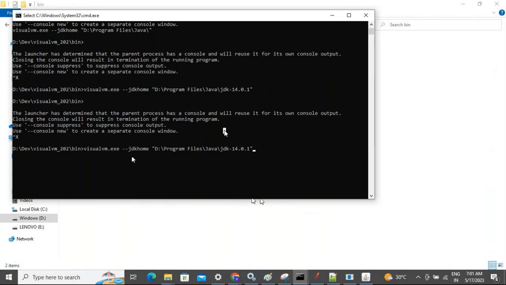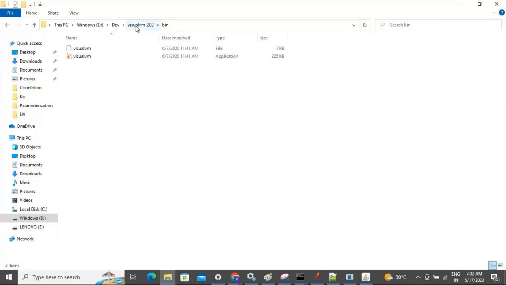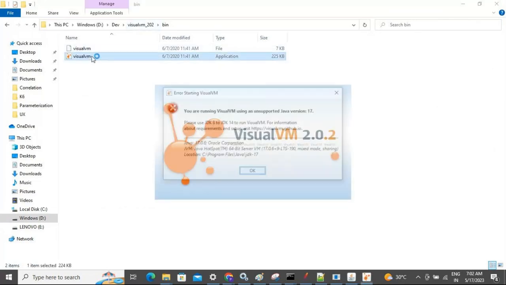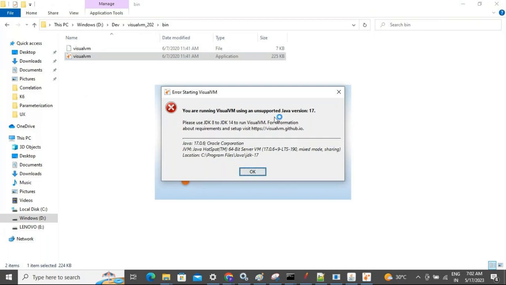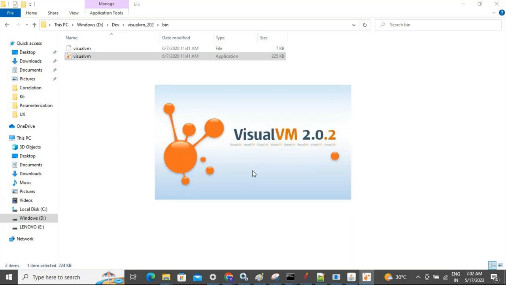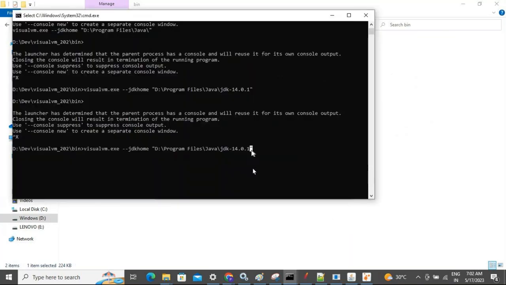I'll show you how to set the Java path and all from tomorrow. But just note, when you open the Visual VM, if it says that the Java version is not supported, for example, if I hit this, it will say that you are running Visual VM using an unsupported Java version. By default, I think my Java version is pointing to Java 17, which is not supported. It says use JDK 8 to JDK 14. I also have JDK 14 and JDK 8 in my machine. So I'm saying open the Visual VM and use the Java available in this path.